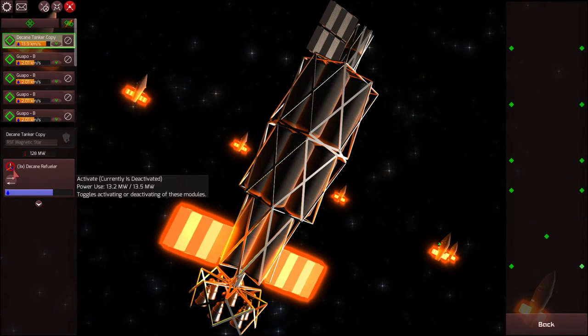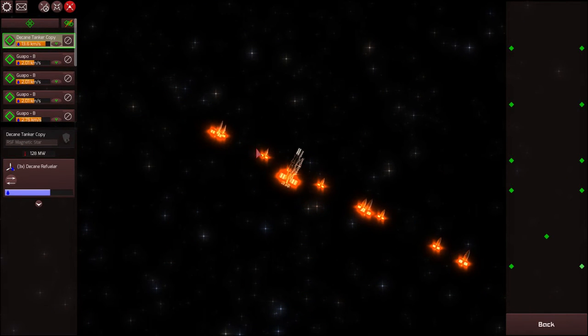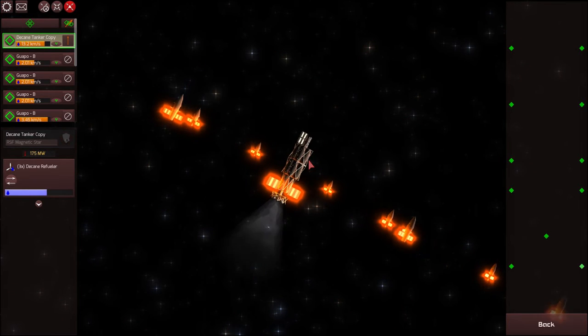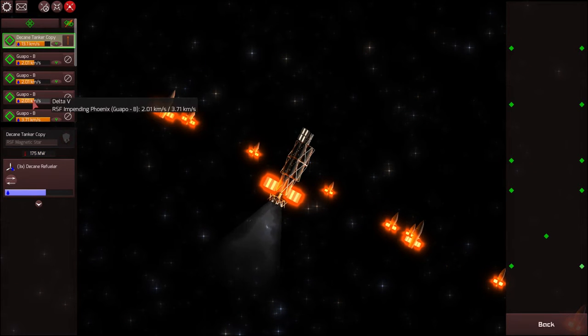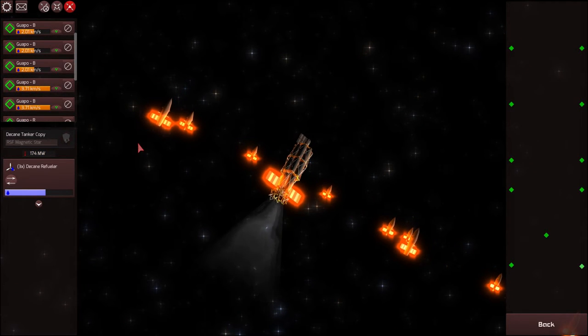So let's set our ship to refuel our own little ships, and we're going to need to move to the other side of the fleet because some of the ships aren't in range of the refueler. So we just gotta wait for that.